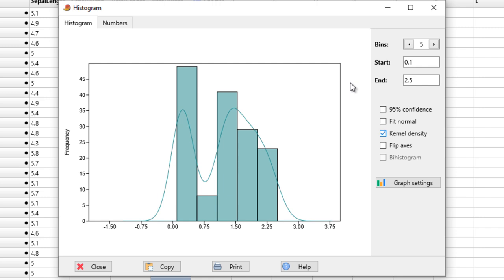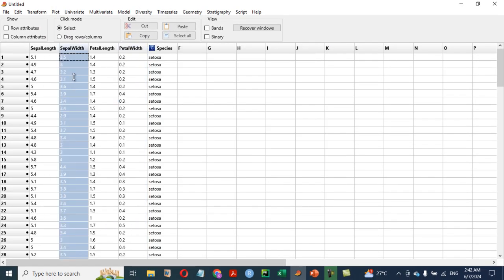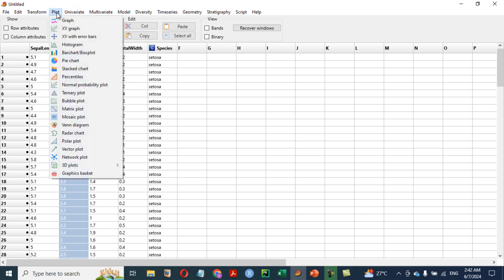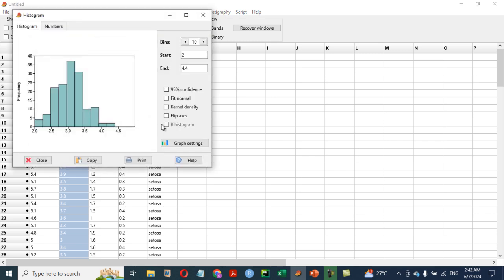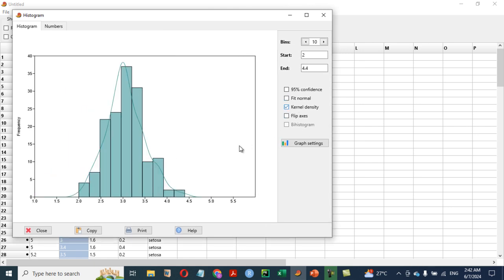It's very obvious. So only sepal width shows a kind of normal distribution. Only this one. You can see, so Shapiro was not wrong. Shapiro showed that it is close to normal distribution.